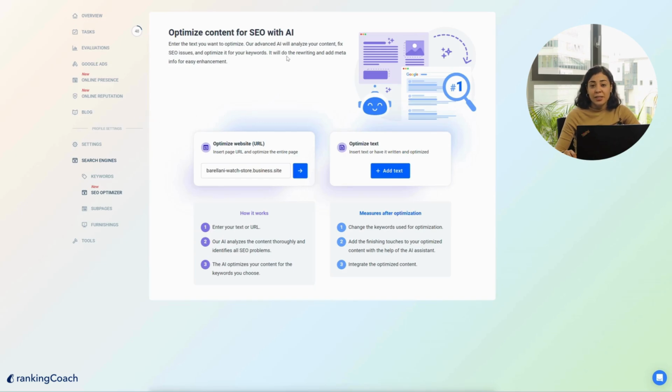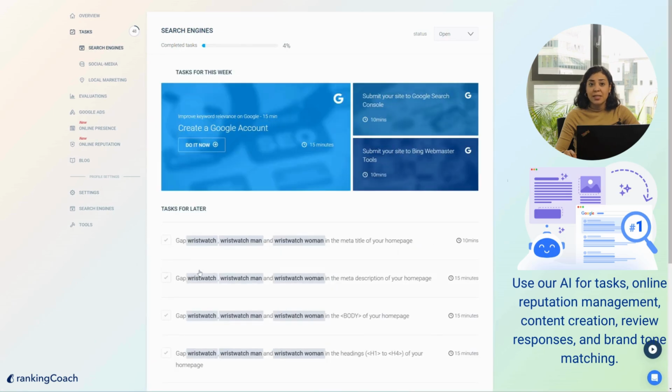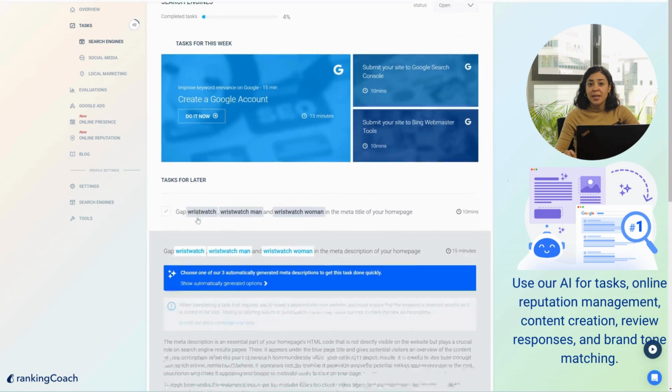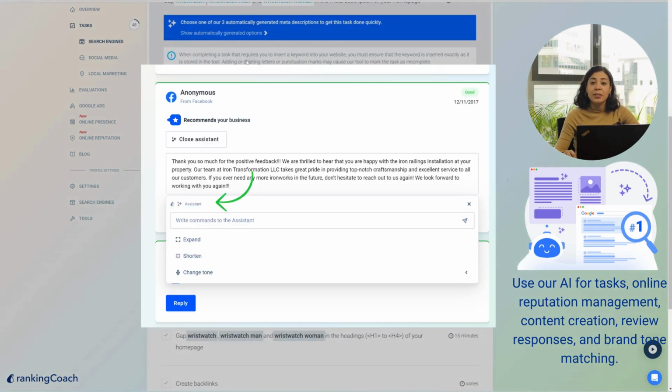Recently, our application has included an AI assistant. This is particularly useful in the tasks and online reputation areas. It helps you create content and optimize texts for your website, as well as respond to customer reviews. You can even adjust the tone and style of the assistant to ensure it speaks authentically for your brand.